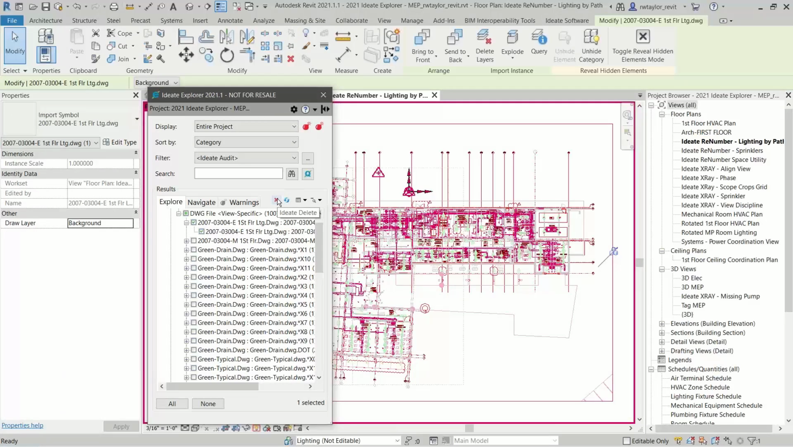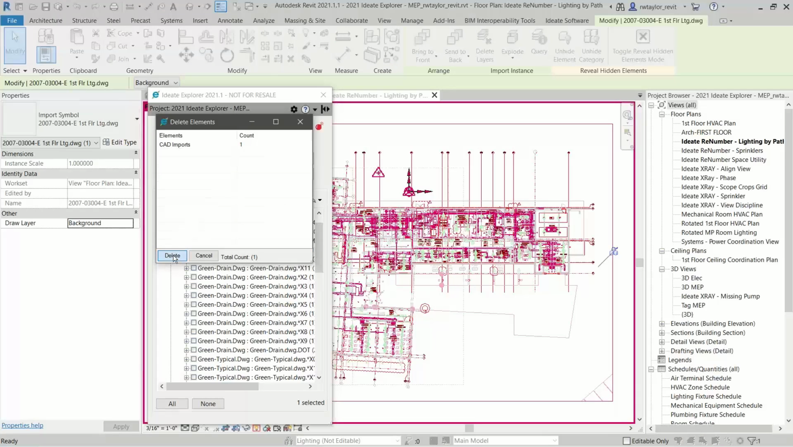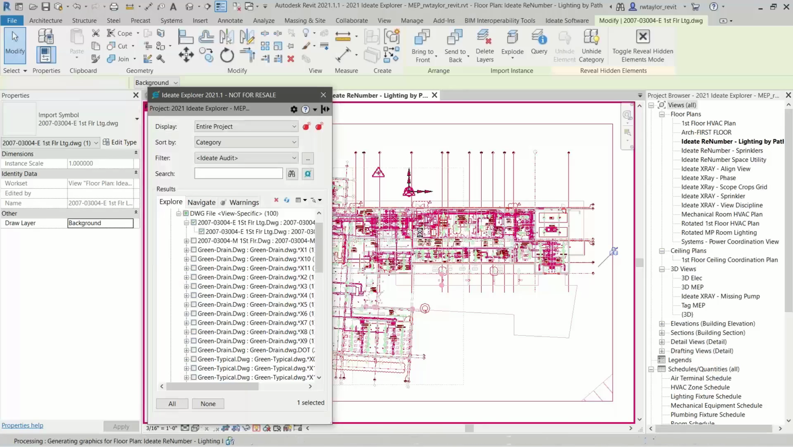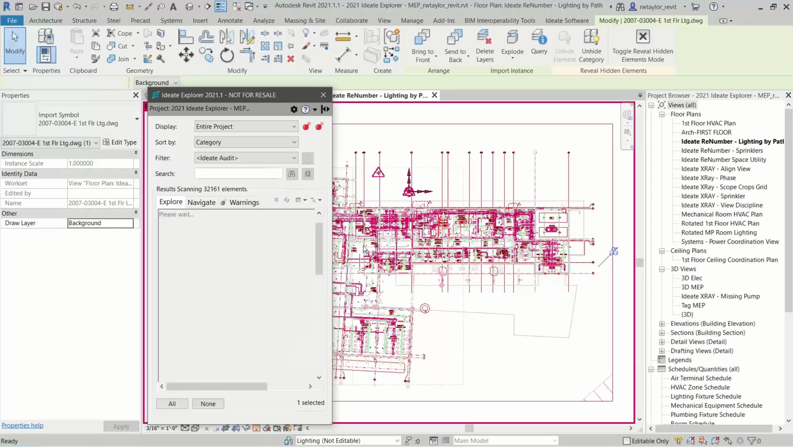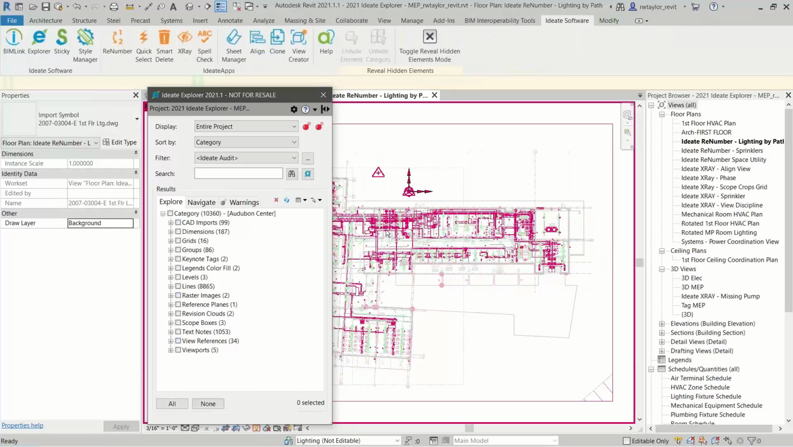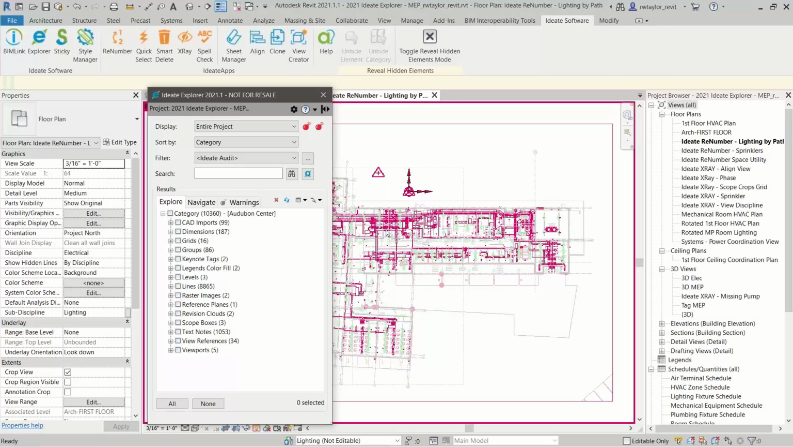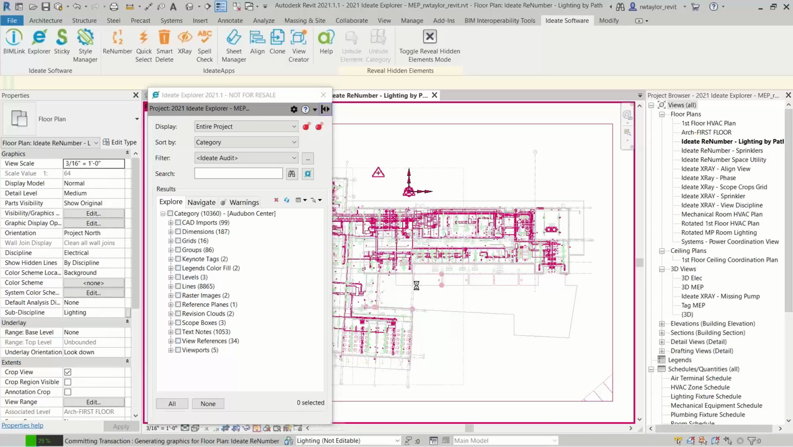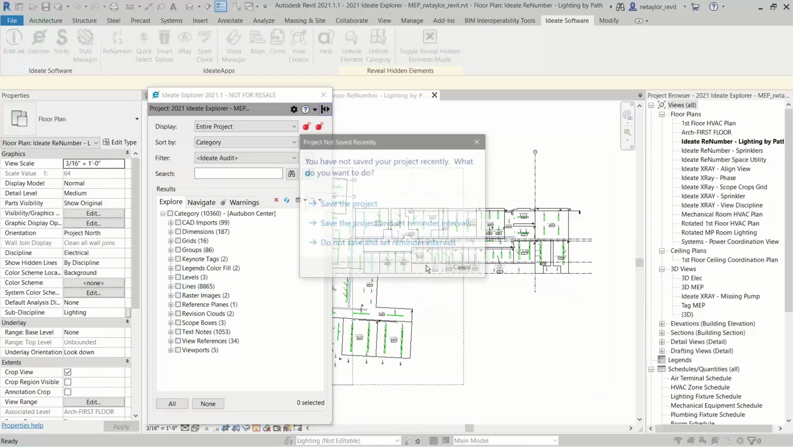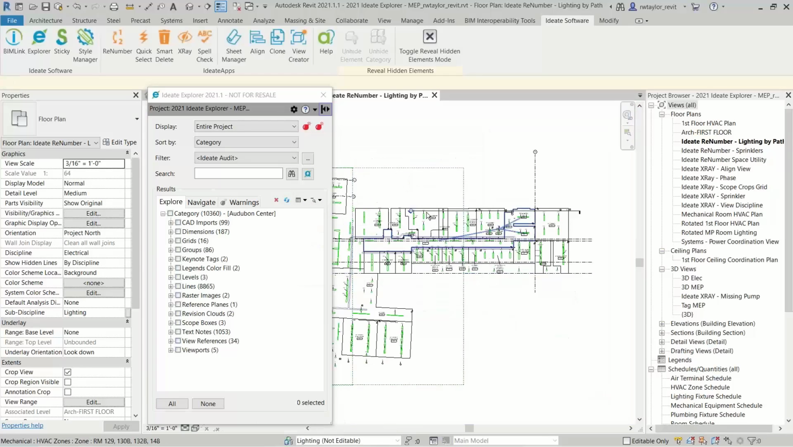So what I can do right here from the Explorer dialog, I can select Ideate Delete. And so it's going to delete that CAD file that's been hidden and get rid of it. So, even if it's not displayed, sometimes people will go and right-click, hide in view, and then they forget about it. It's a good way to be able to find these CAD files and be able to remove them if they're not being used. So now I know that this view is clean and it doesn't have any unnecessary CAD imports.